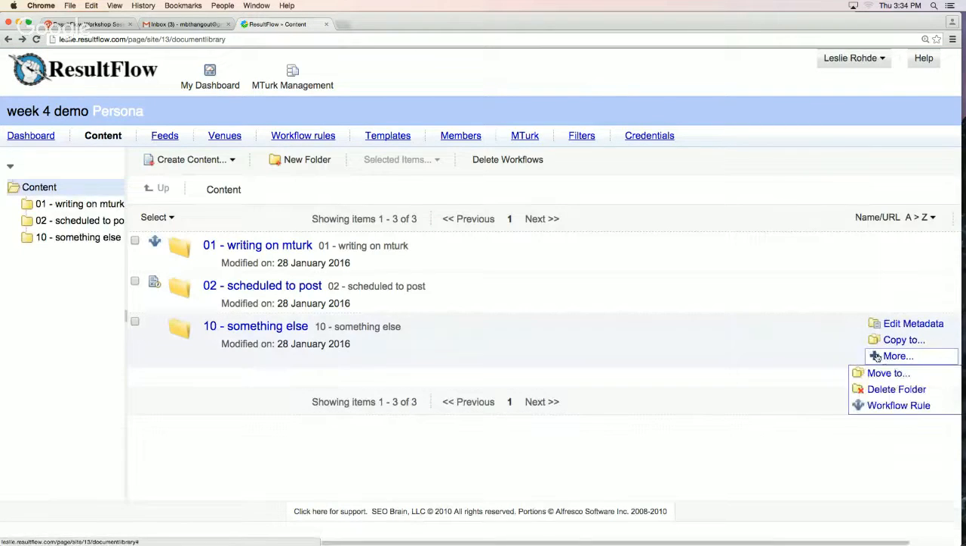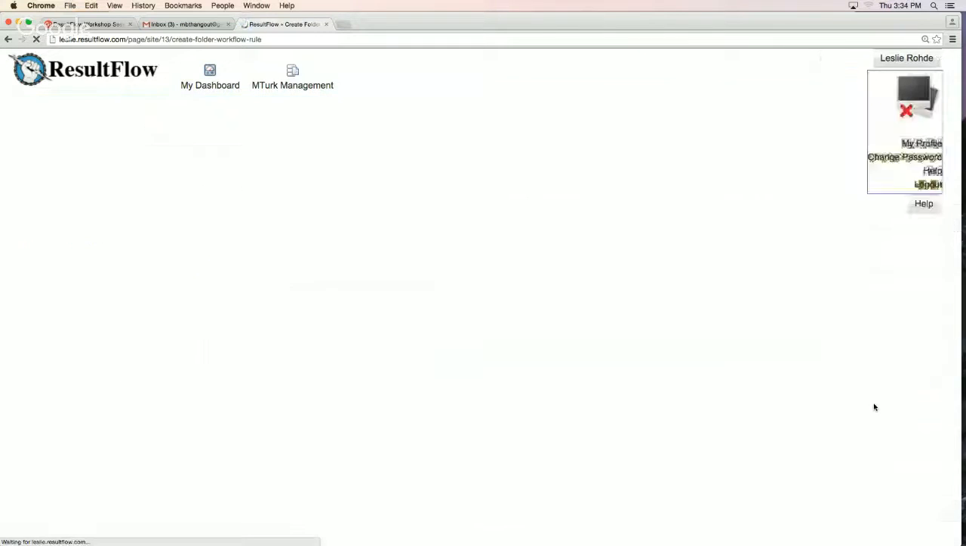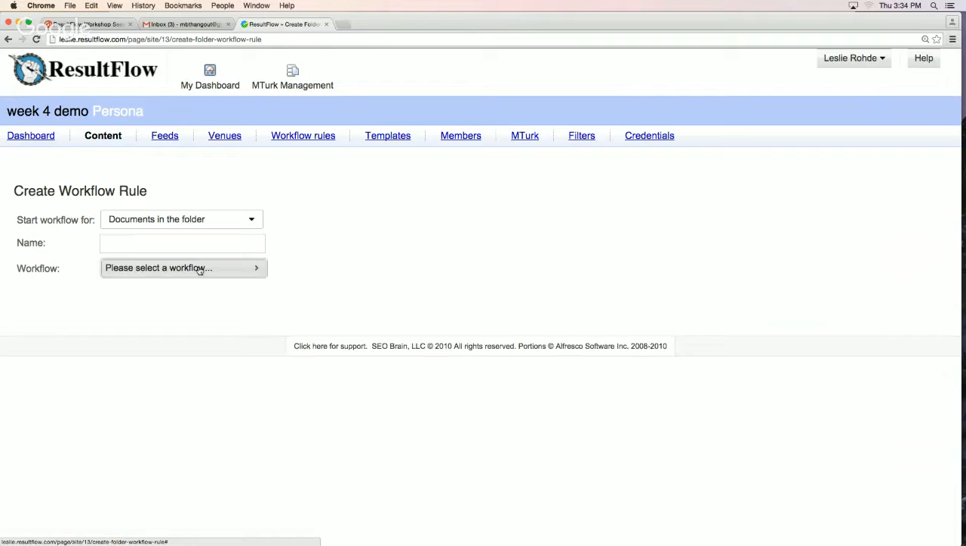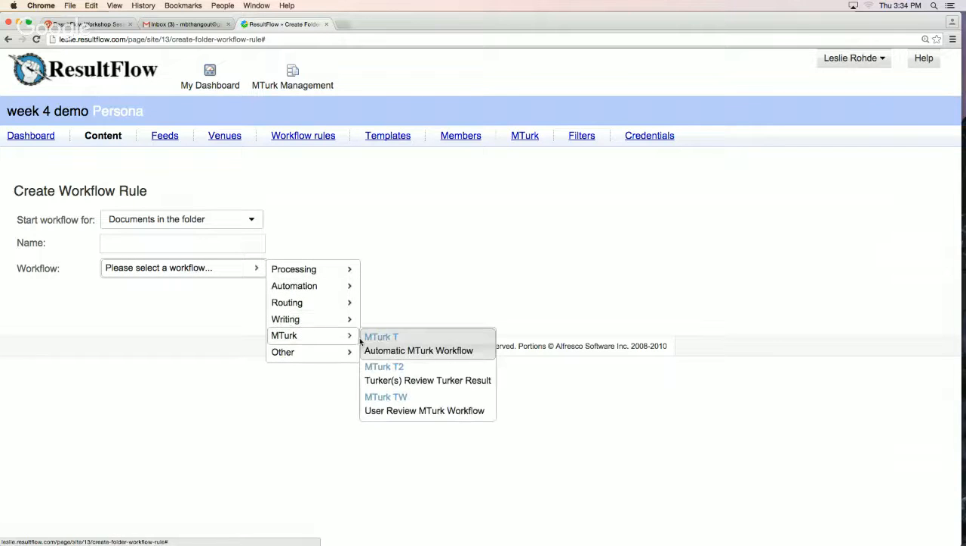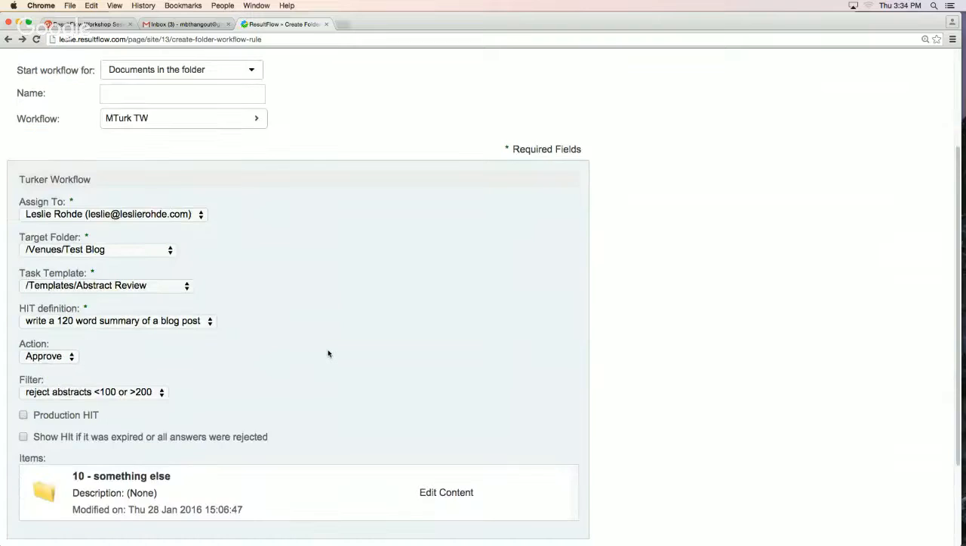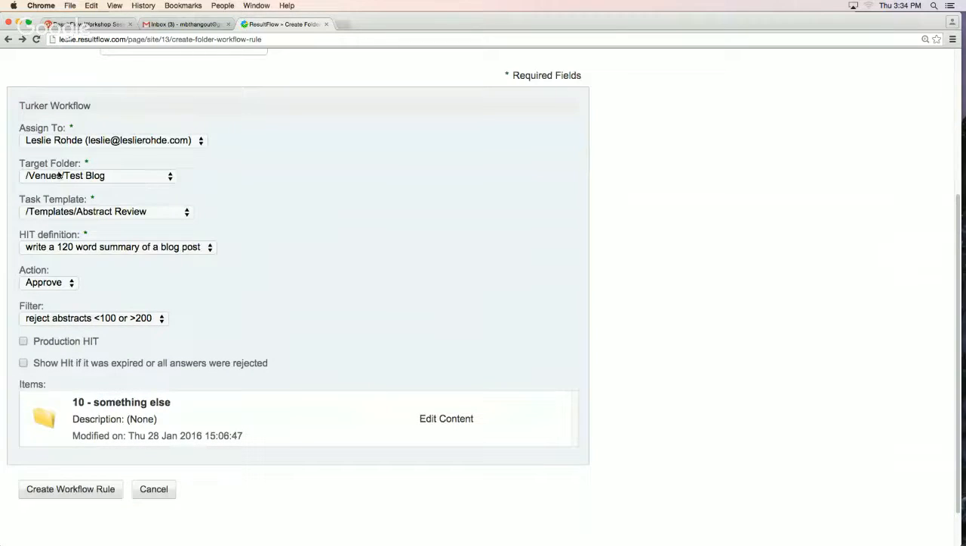So we'll do it right here, just for fun. Okay, so workflow rule. It runs on the documents in the folder. It's an MTurk TW, that's Turker worker. Where do I want to move the reviewed item? I want to put it in scheduled to post.